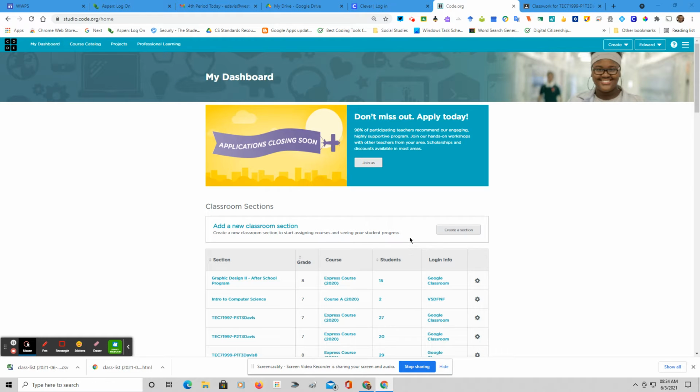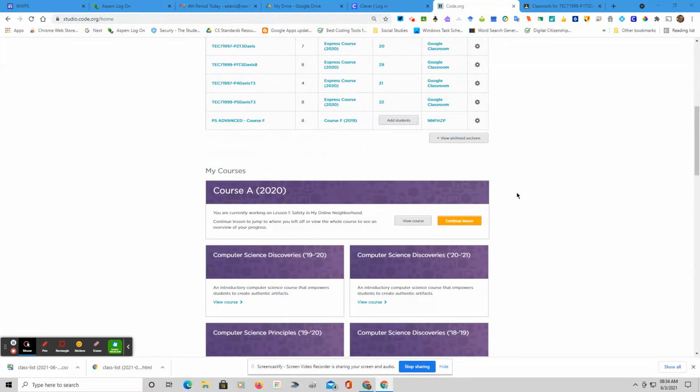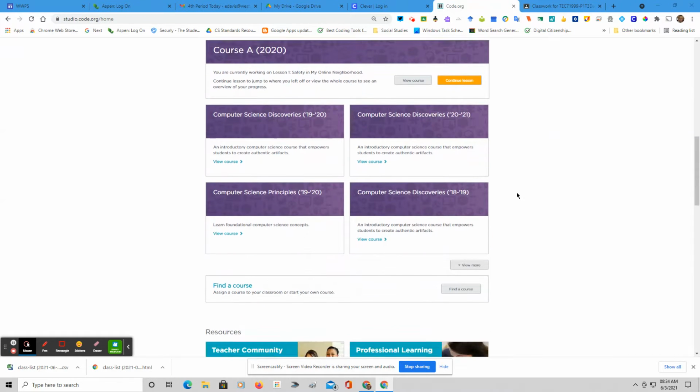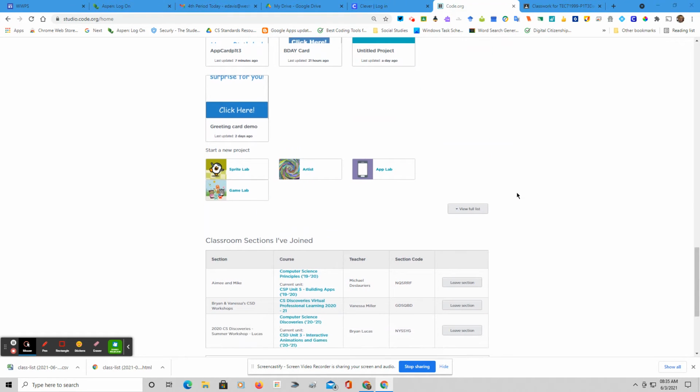So as you can see, I have opened up Code.org. I am on my dashboard, and what every student can do that wants to start an App Lab project that's independent from any of Code.org's classes is just scroll down and find the purple icon that says App Lab.